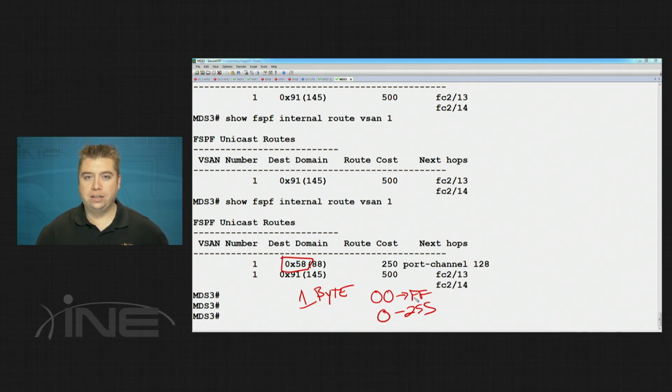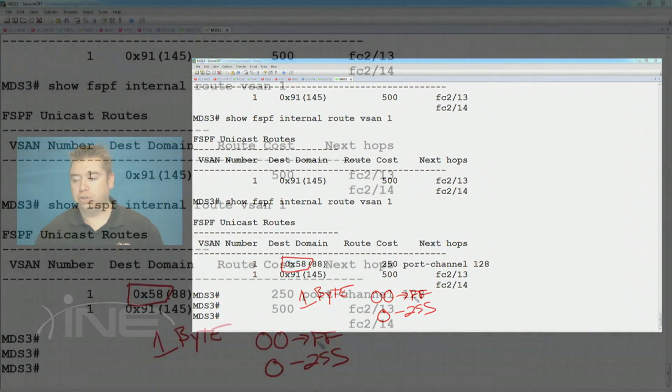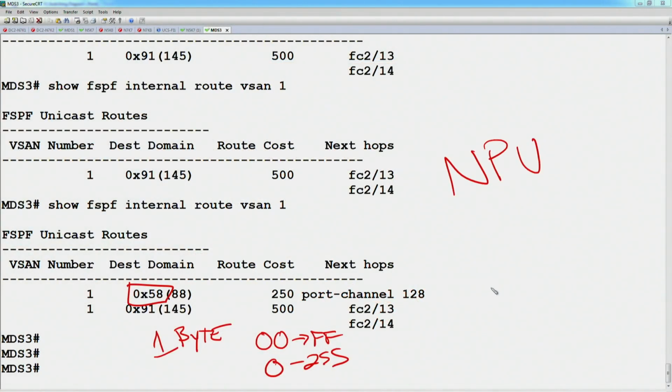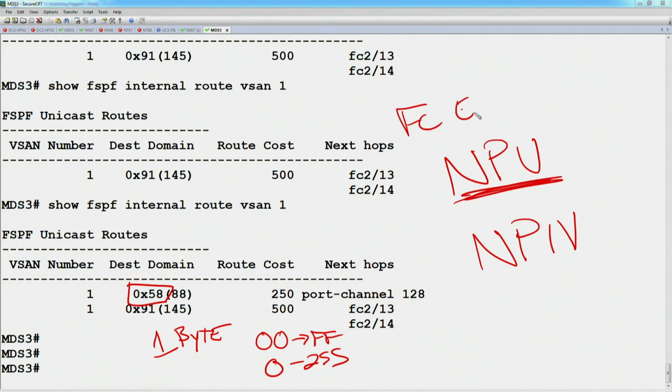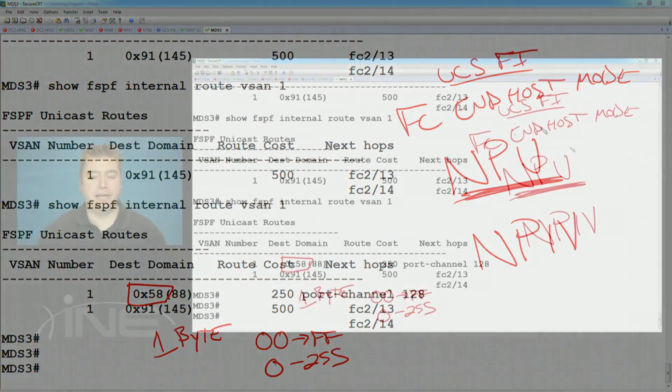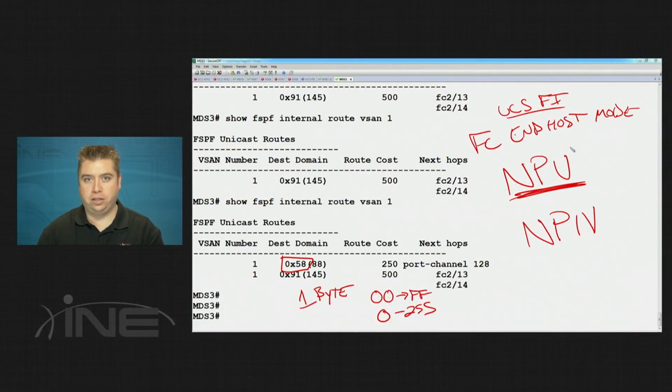So as the network starts to grow, eventually you go beyond the scaling limits of what the SAN is going to support. As a workaround for this, they came up with a solution that you could think of kind of like network address translation in the IP world, which is called node port virtualization and node port ID virtualization. Now, node port virtualization is also what we call fiber channel end host mode. And this is the mode that the UCS fabric interconnect is going to run in by default. What this means is that the fabric interconnect is not going to run any of the services behind the scenes, but it's going to act instead like an end host.